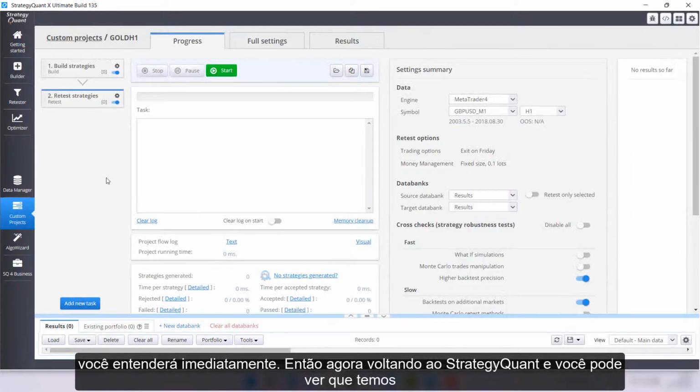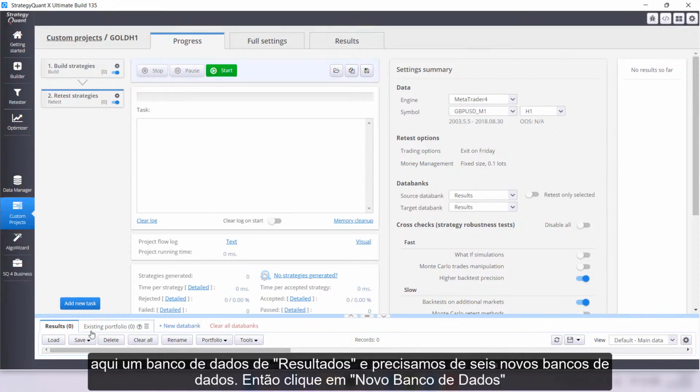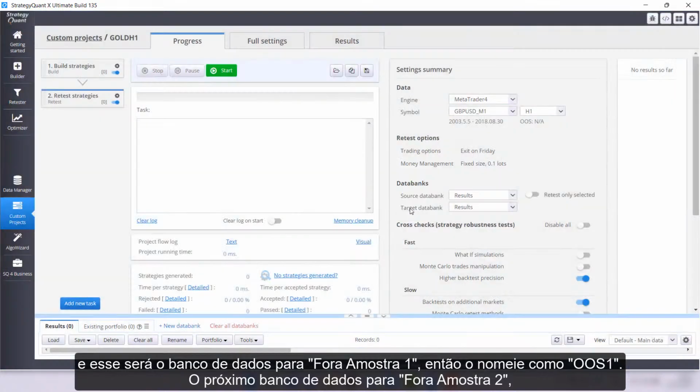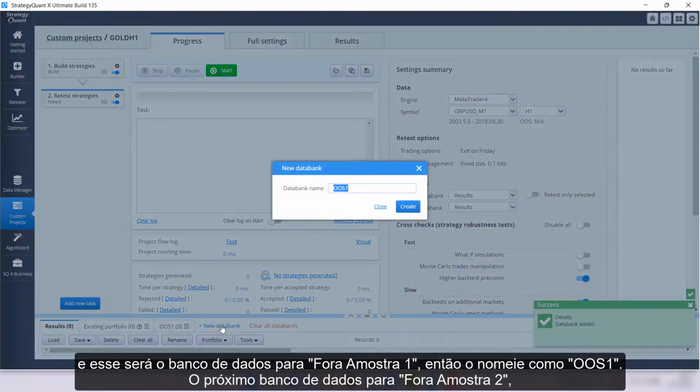So now back to Strategy Quant, and you can see that we have here a results data bank, and we need 6 new data banks. So click on new data bank, and that will be data bank for out of sample 1. So name it OOS1. Next data bank for out of sample 2.